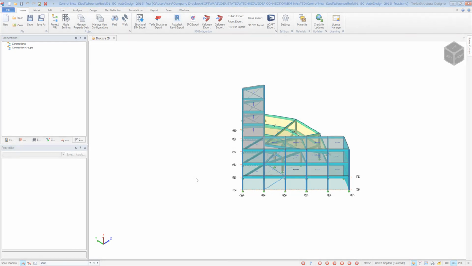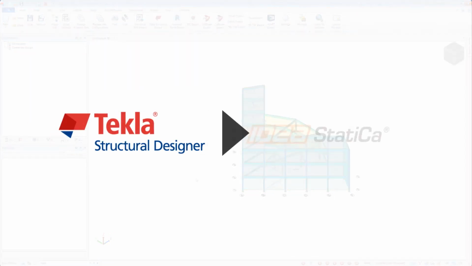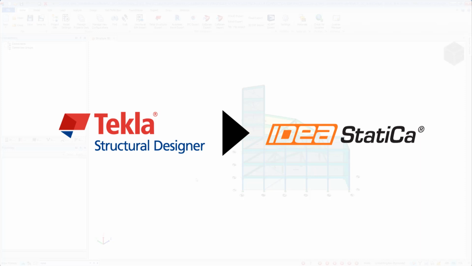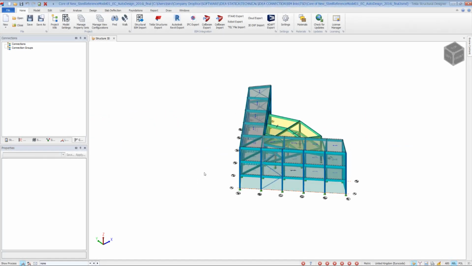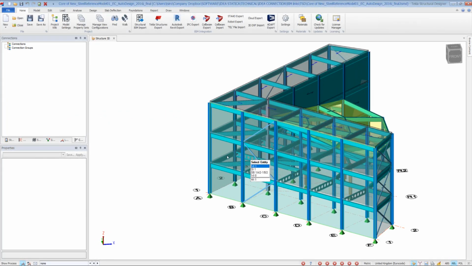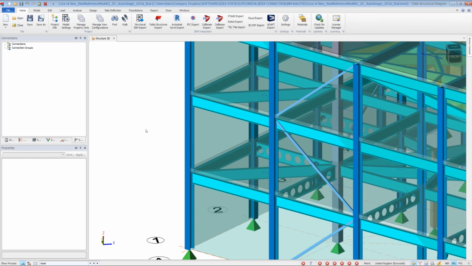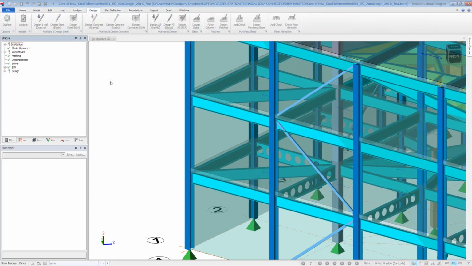In this short video, we will demonstrate the link between TEKLA Structural Designer and IDEA StatiCa connection. As with all the beam links that we have, the workflow is pretty simple and straightforward. The export of the joint is done directly through TSD after the design and analysis has been performed in the global model and all the internal forces have been calculated.